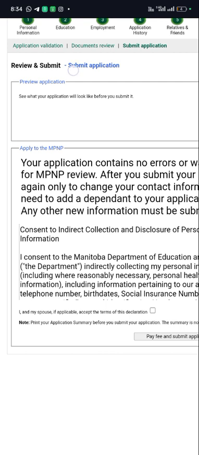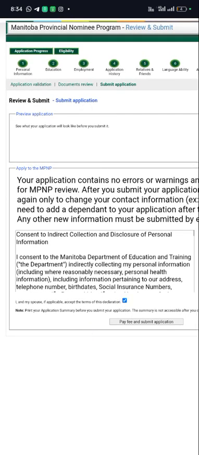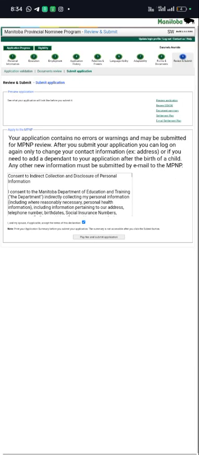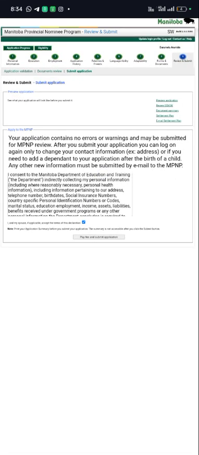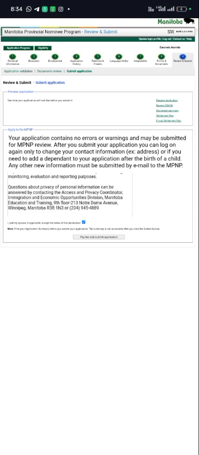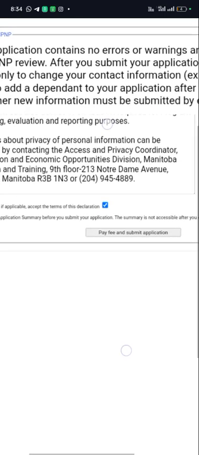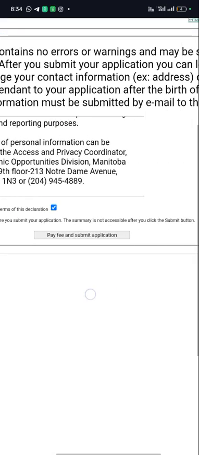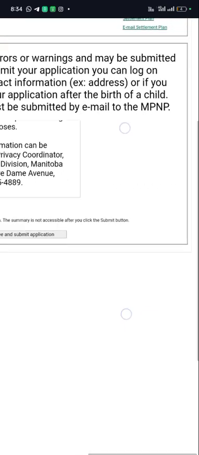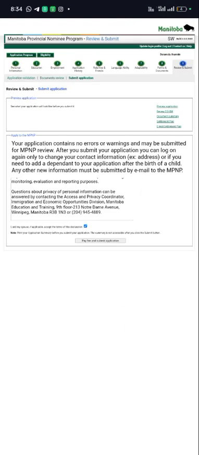So you will also click on this box: I and my spouse, if applicable, accept the terms of the declaration. So you read the terms. I consent to the Manitoba Department. So you read it carefully, so make sure you are sending the right thing. Then you pay the application fee. So that is all you will do. So we have come to the end of the application of PMP.